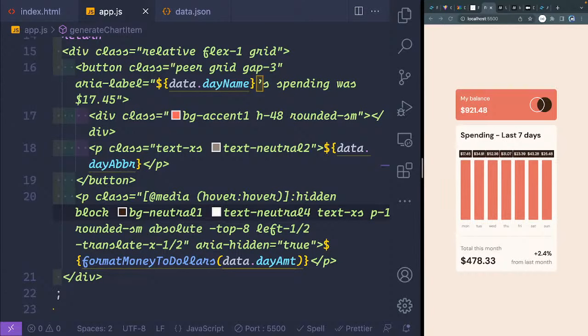Let's look for hover at media. That is definitely exactly what I just did. But for some reason, it's not working. So I did remember correctly. That's good. Let me just double check at media. Hover. Yep. Okay. So let's try this again with more confidence.